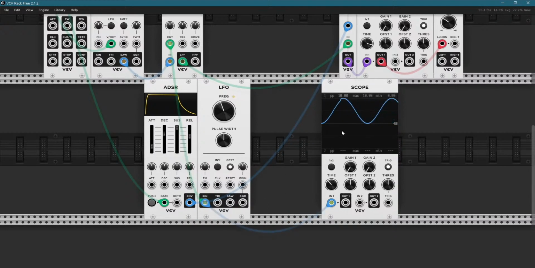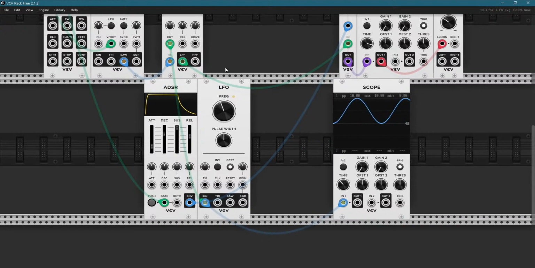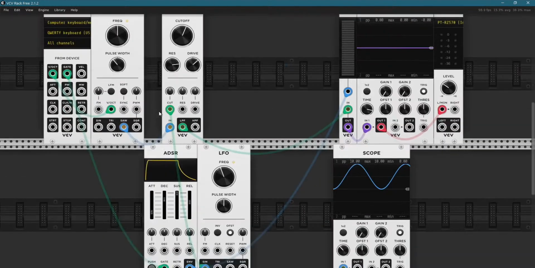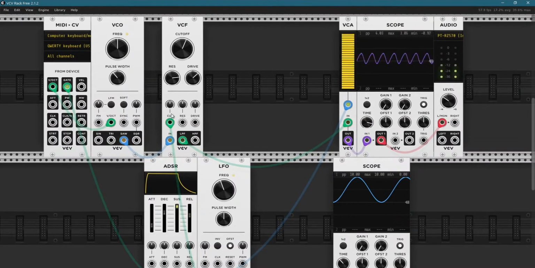Just going to put this on the scope as well, so I don't have to run it through it. So you see we've got this low frequency oscillator going into the filter, but it's not affecting it yet. What we have here is basically a bipolar knob that, when you initialize it, goes to center, and that means it's not actually going in to affect the cutoff in any way.